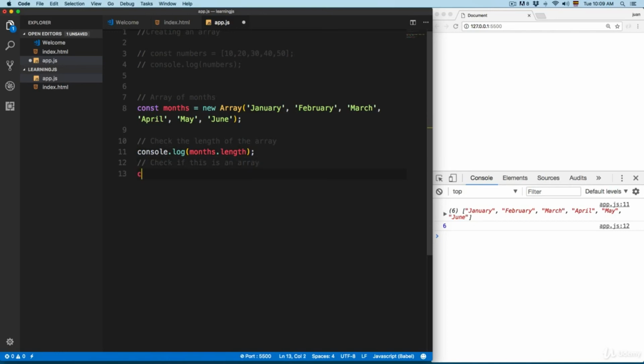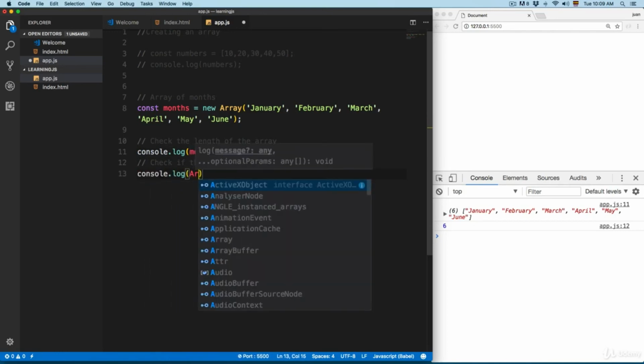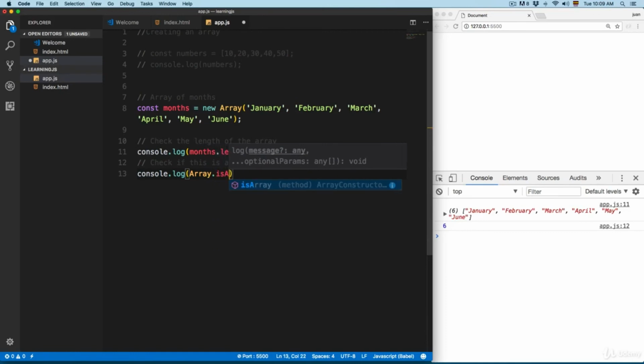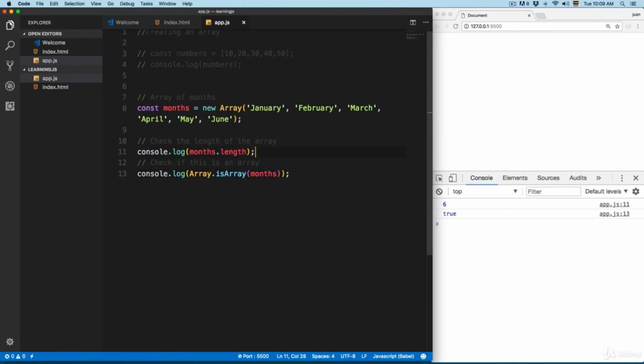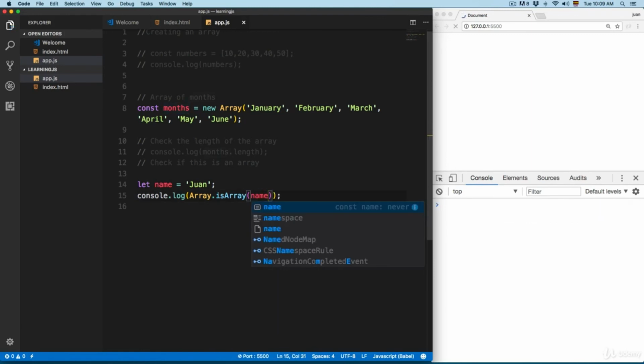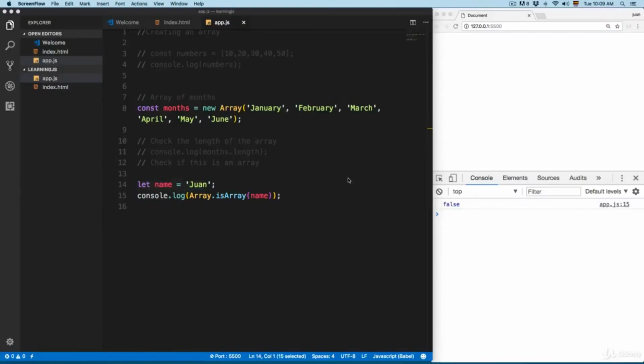You can add something like this, console.log, and then you add Array.isArray, and then you pass months in this case, and you can see that we have true. I'm gonna comment this line. So for example, if I add something like let name equals Juan, and we move this right here to the bottom, and we pass name right here, it's going to print false because this is not an array, this is a string.